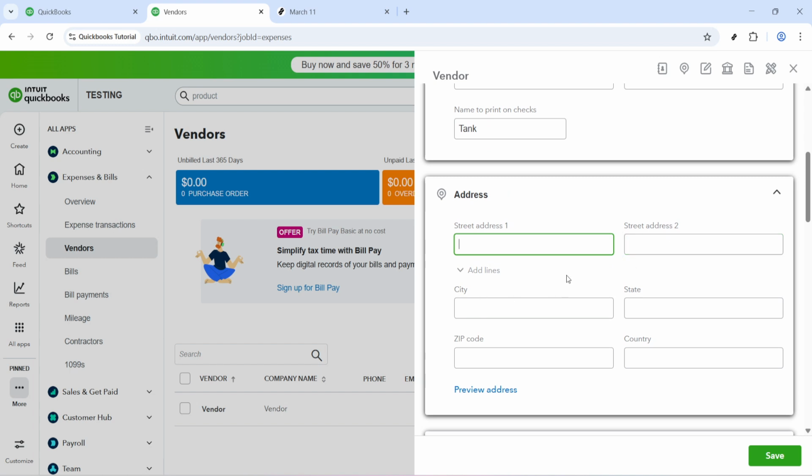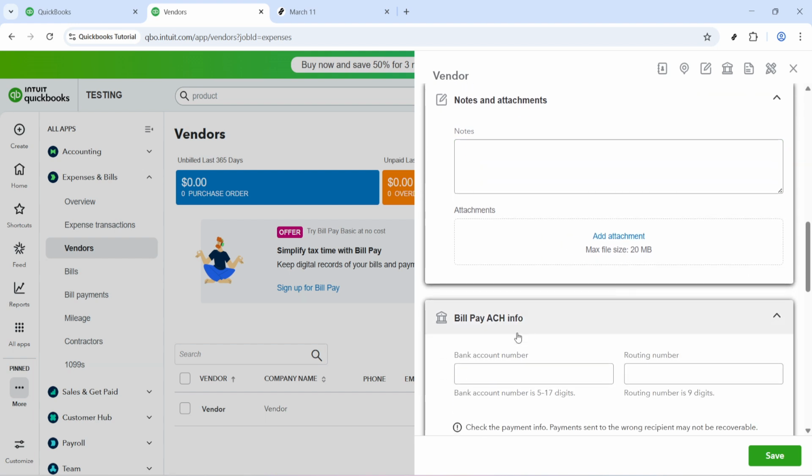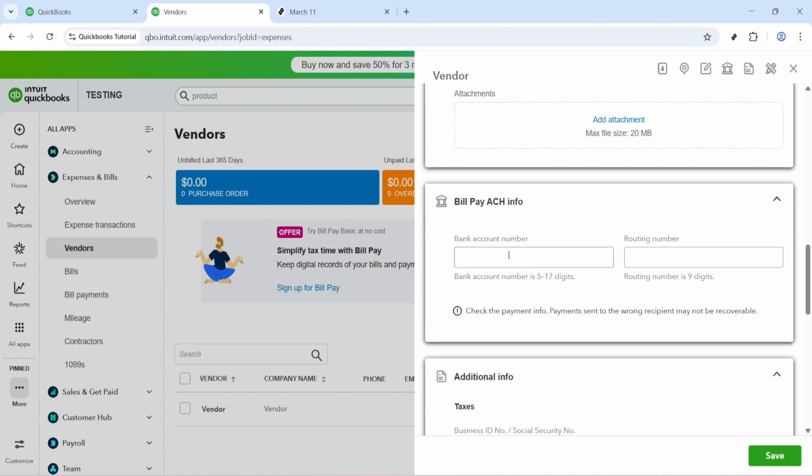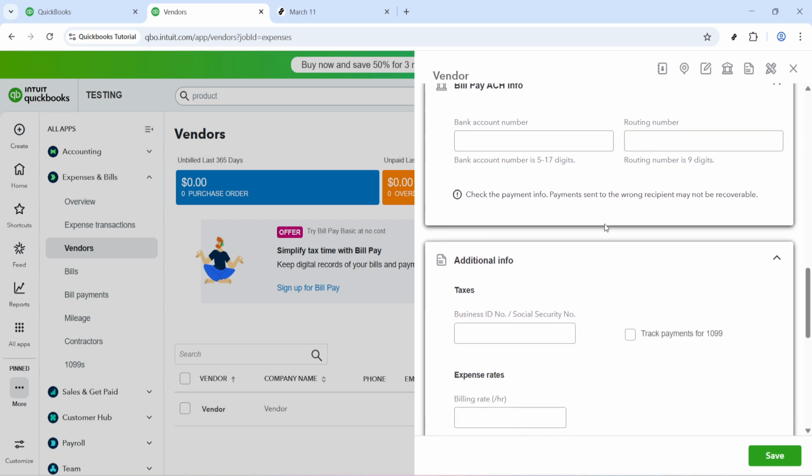If you plan to pay this vendor by bank transfer through QuickBooks, enter their bank account number and routing number. Only do this with written authorization from the vendor and double check every digit to prevent failed payments. Handle this information securely and update it immediately if the vendor notifies you of a change.